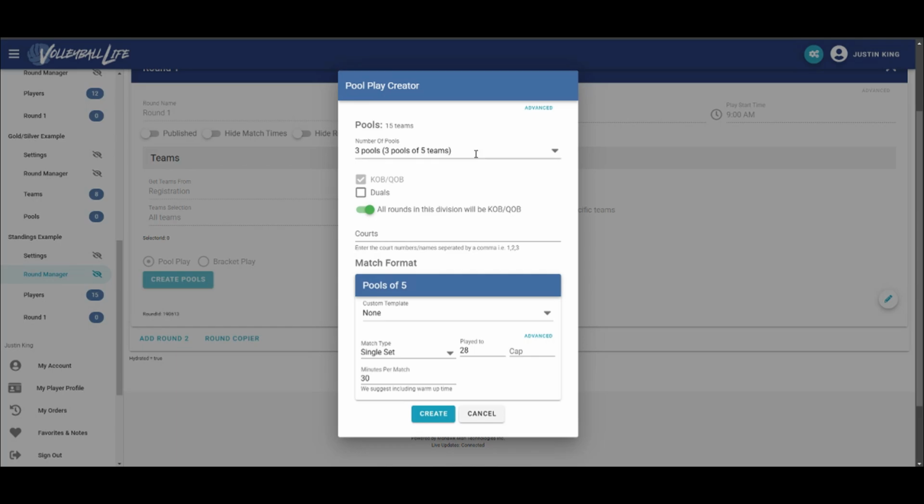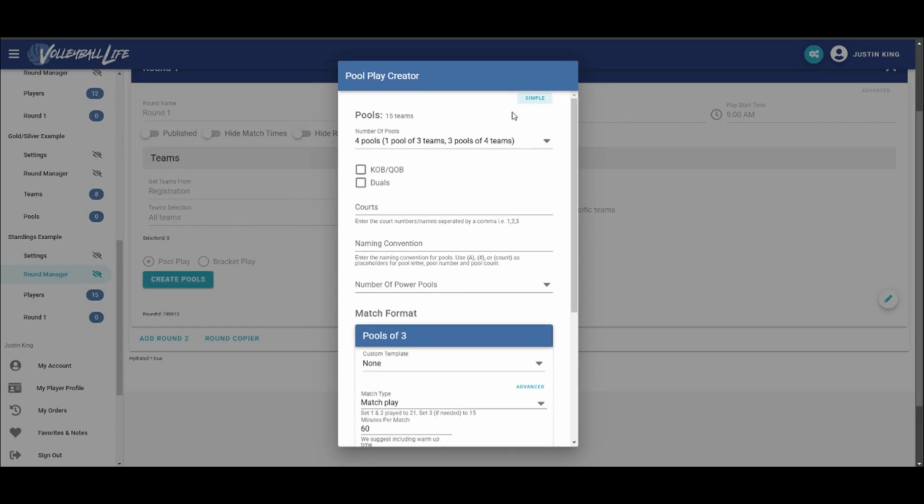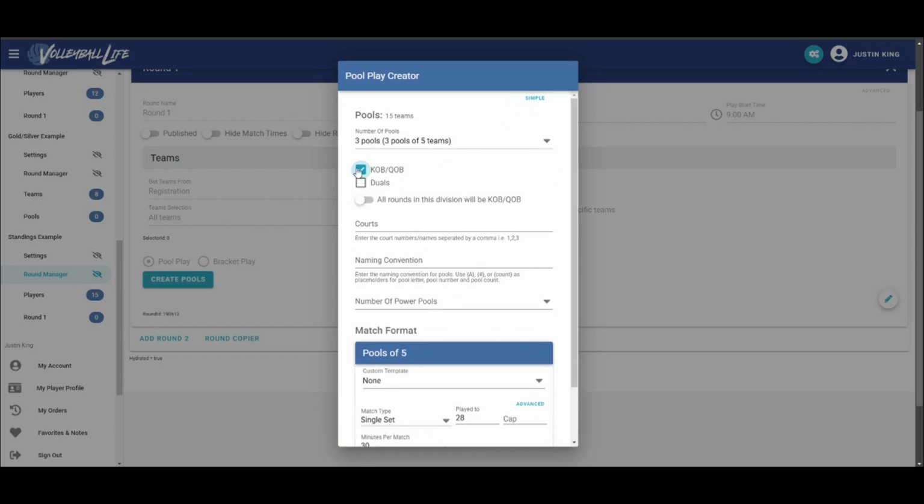Once all the players have registered, you'll need to seed the teams, and then you can create the pools. When you're creating the pools, you'll have to click on Advance, check the box for King of the Beach / Queen of the Beach, and either create pools of 4 or pools of 5. Pools of 4 will not have the ref. Pools of 5 will have the player not playing ref the games.